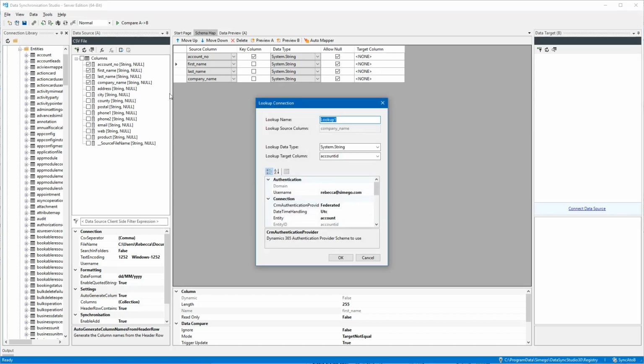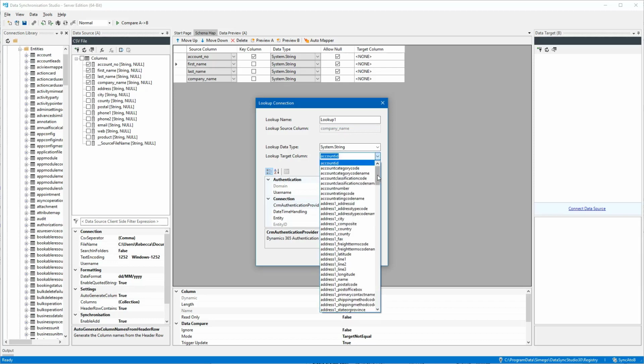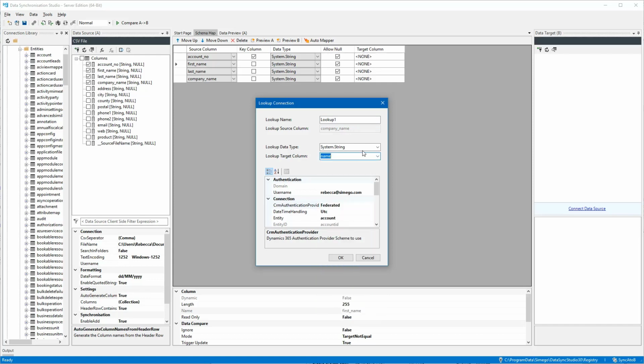Choose a name for your lookup. You can keep this as the default if you wish. Choose your target column to link the two data sources. If this is not correct, the lookup will not work. Now, ensure that the lookup data type is correct for your target column. Check that the credentials are correct, and then click OK.